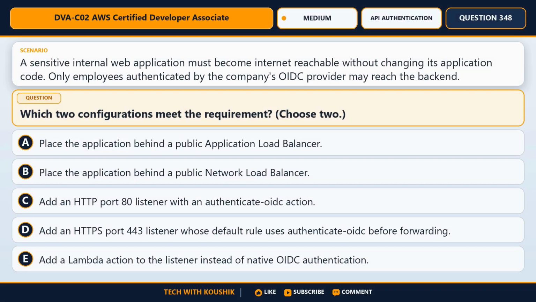Question number 348. A sensitive internal web application must become internet reachable without changing its application code. Only employees authenticated by the company's OIDC provider may reach the backend. Which two configurations meet the requirement? Choose two. Option A. Place the application behind a public application load balancer.